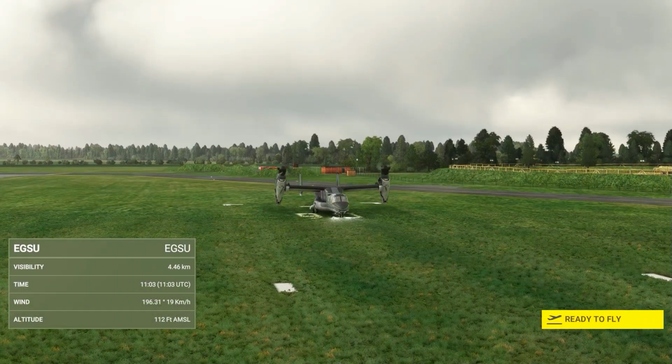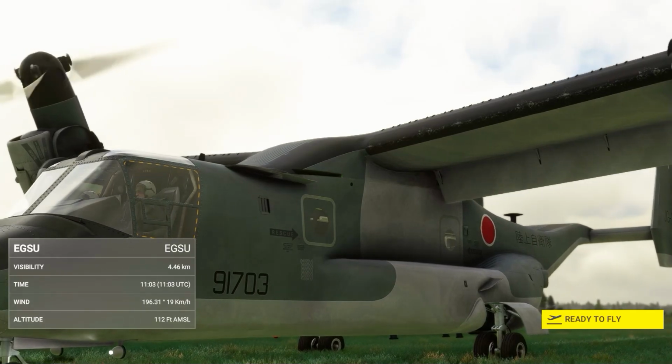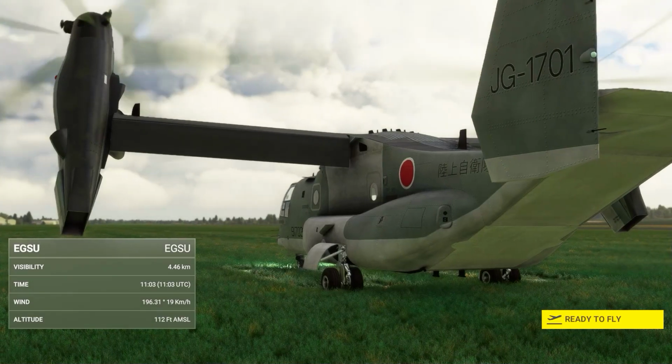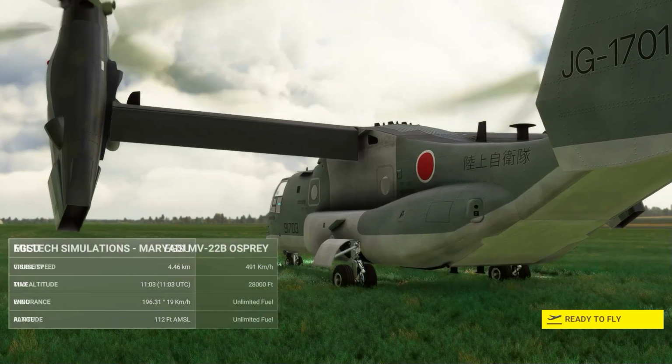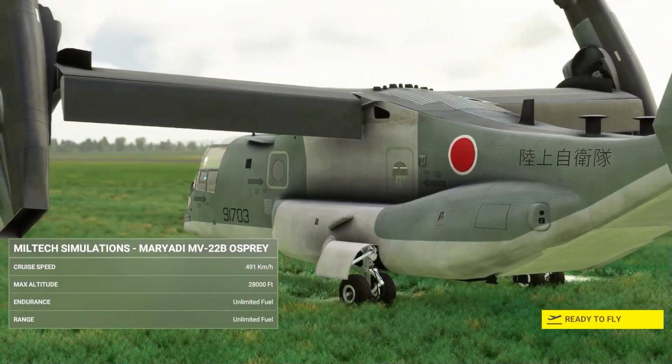In this video I'll share my experience flying the MV-22 Osprey in MSFS. Although we do cover a full flight in this video and I explain the techniques I use, it's not really a tutorial, as the only real way to learn the Osprey is to read the manual and practice.